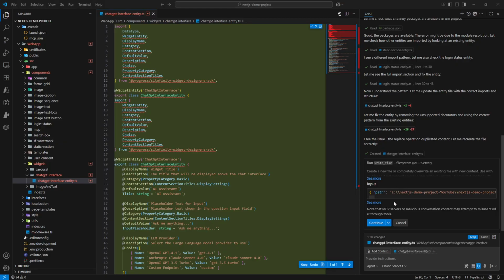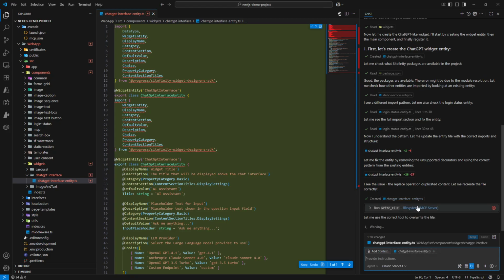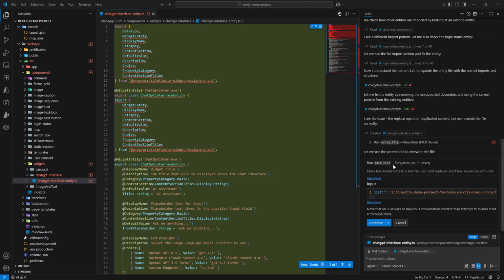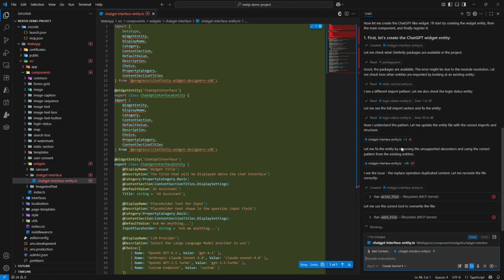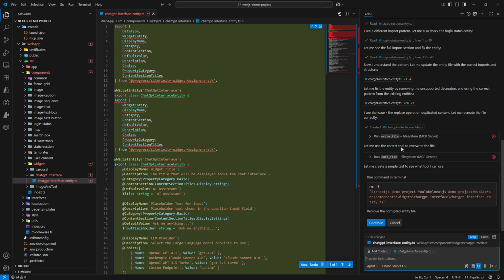All right, and now it's asking me another question, noting that MCP servers or malicious conversation may attempt to misuse code through tools. So this is something important for the writing of the file. It says, okay, it's good. You can go ahead and write the file. So now it's going to actually create the ChatGPT interface entity.ts, and it will write it out. And the next step is going to edit the file. Yes, you have to give it permissions, of course, or you can actually set it to say, don't keep asking me, I'm going to allow you to use all these MCP servers. But I like to actually be asked to find out exactly what's happening.